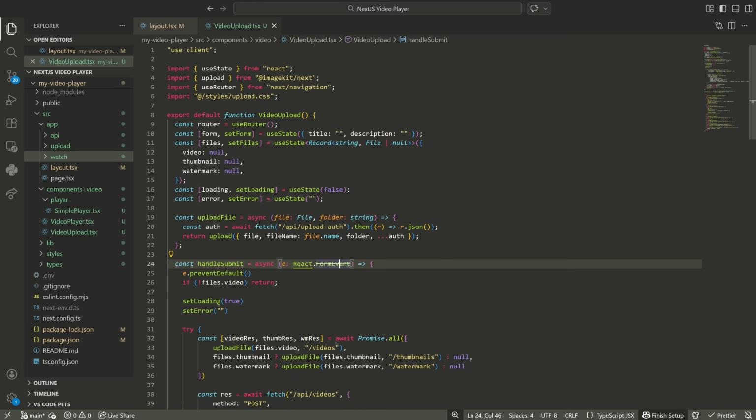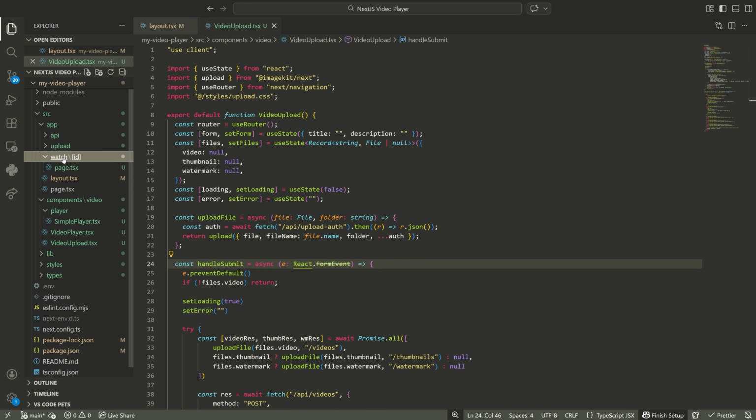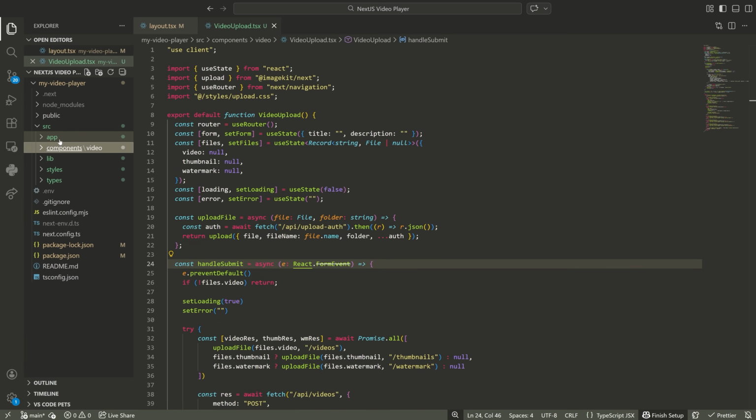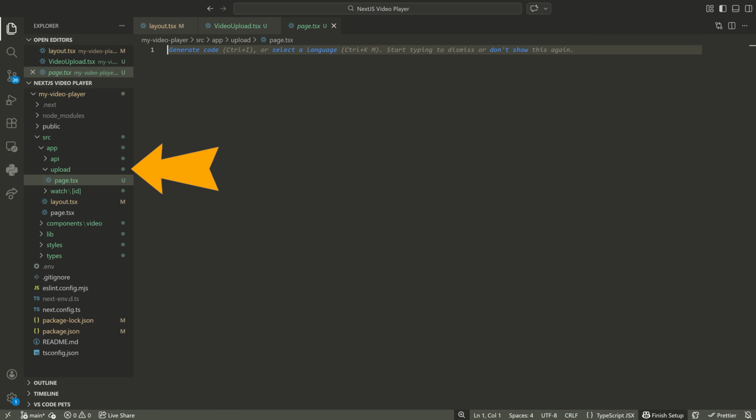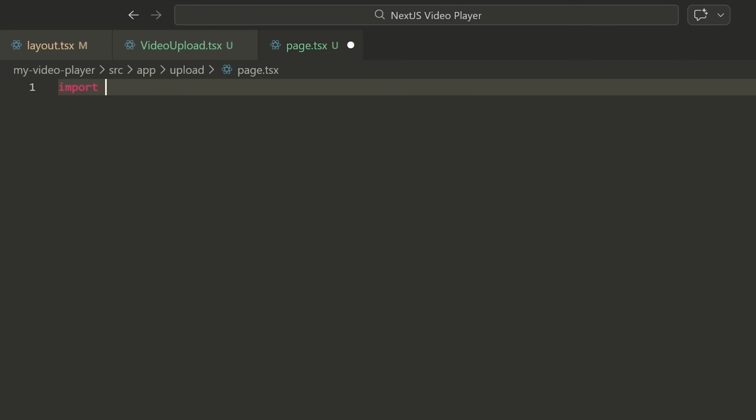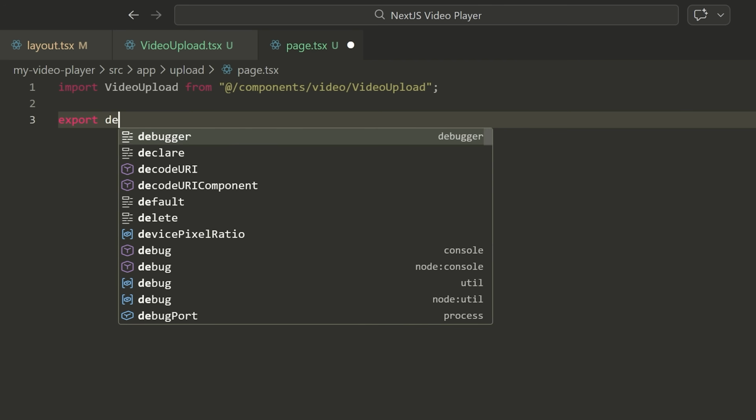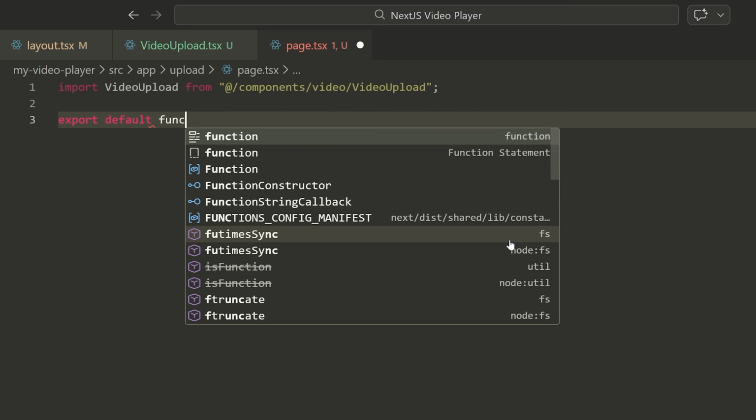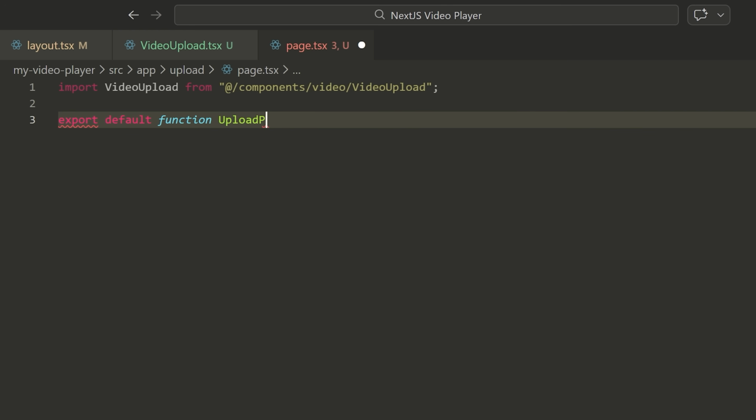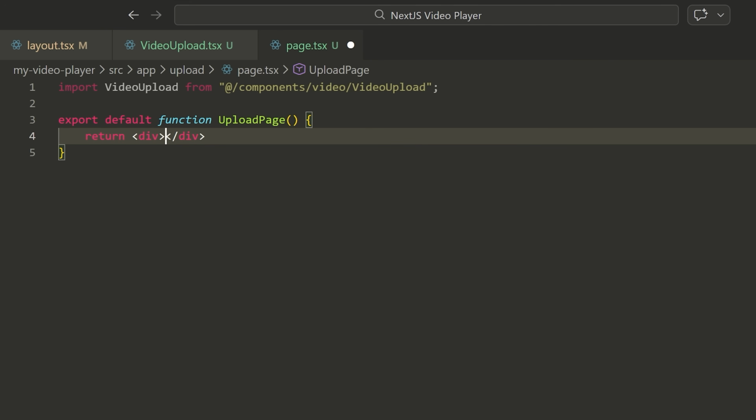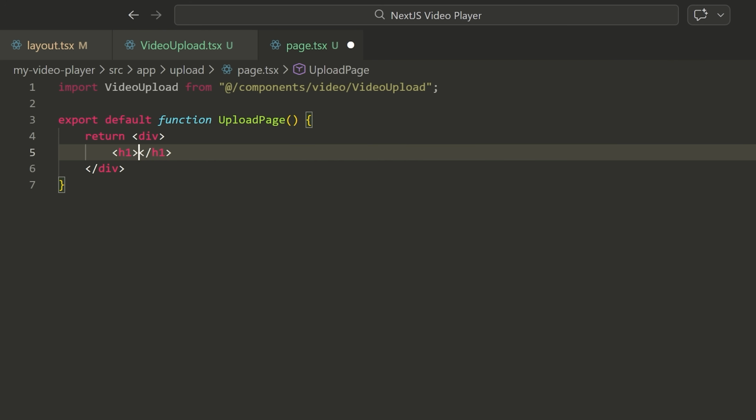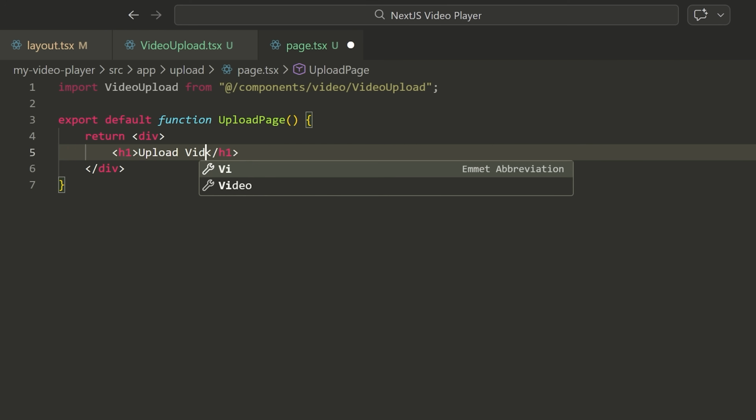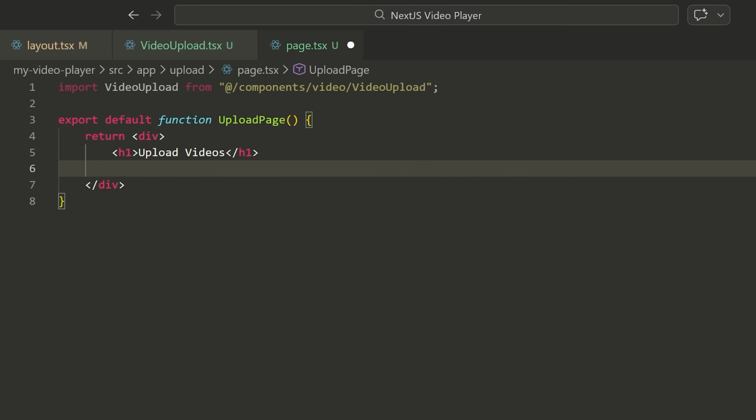So because this was the video upload component, what we're going to do is we're just going to go to our app here. We're going to go to upload, we're going to go to the page, and we're just going to write a super simple component. So we're going to say import VideoUpload from our components. We're then going to say export default function, and then this can be the UploadPage. Now for the upload page, we're just going to return a simple div. In the div, we'll have an h1 tag that says "Upload Videos", and then we'll just render the component below it, which is the VideoUpload.